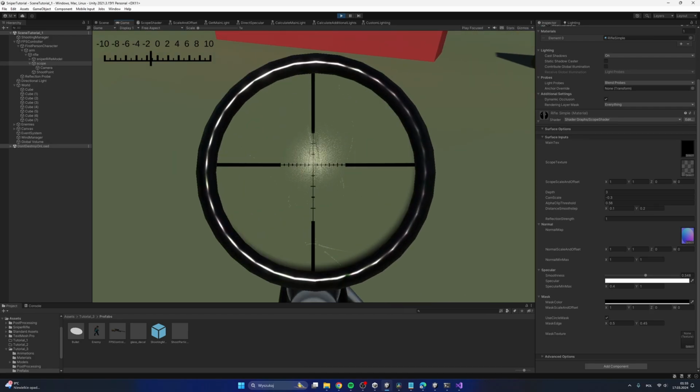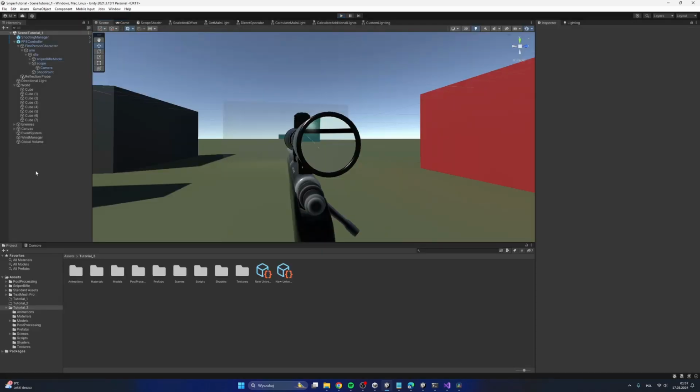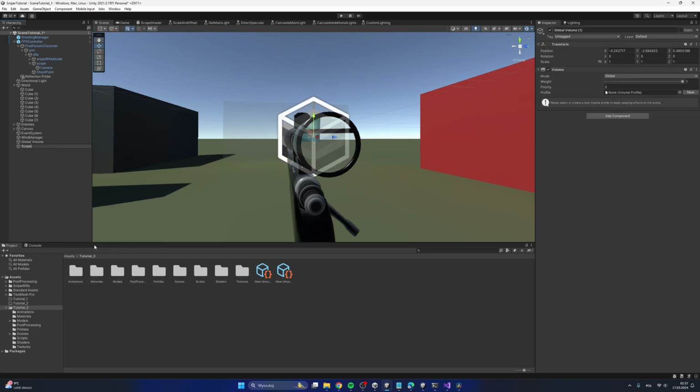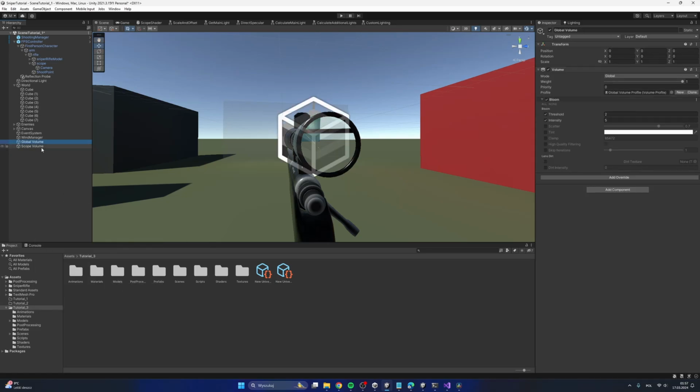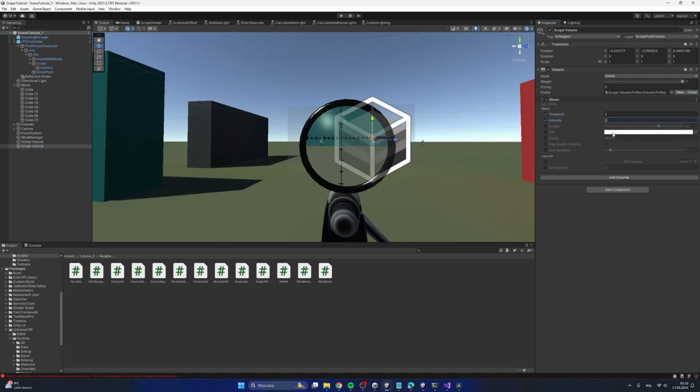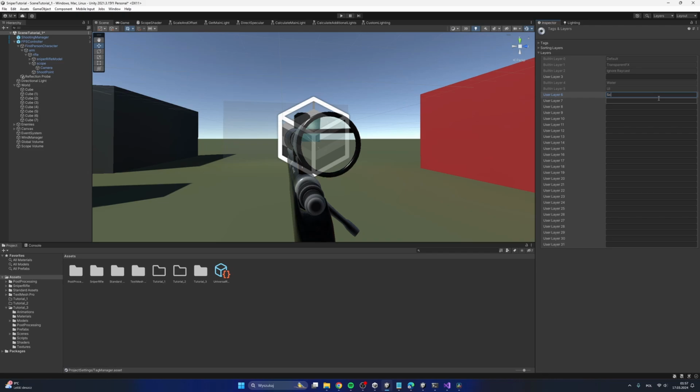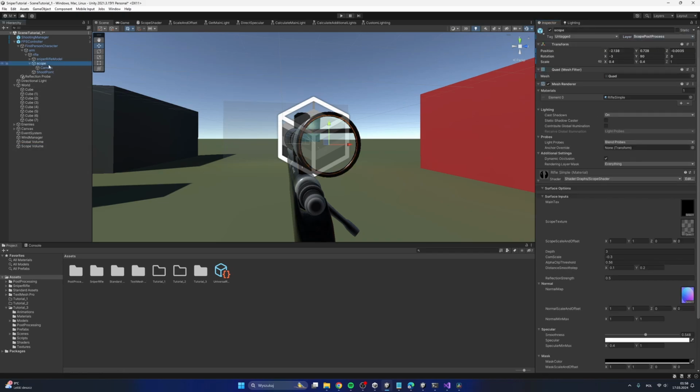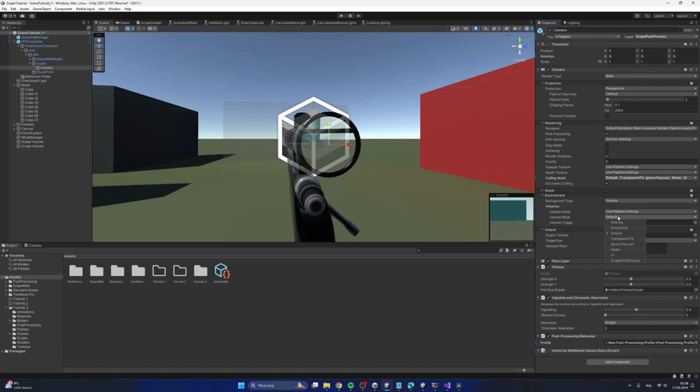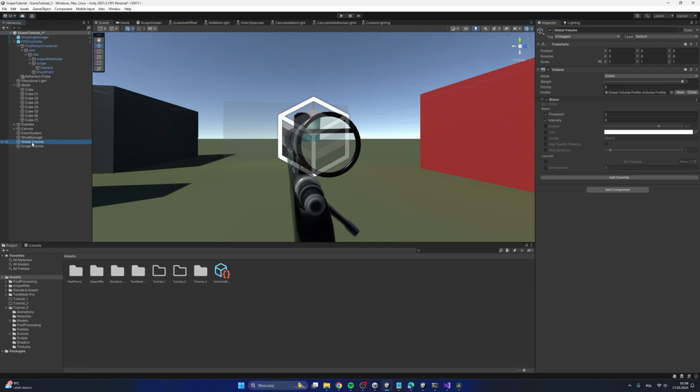Finally, we can add a blur effect to our camera when we are aiming. To do this, we will create a global and scope volume. In the scope volume, we will add a bloom effect and assign it to the new layer Scope Post-Process. Then make sure to select this layer as the volume mask in our scope camera. Next, let's add a depth of field effect to our global volume.